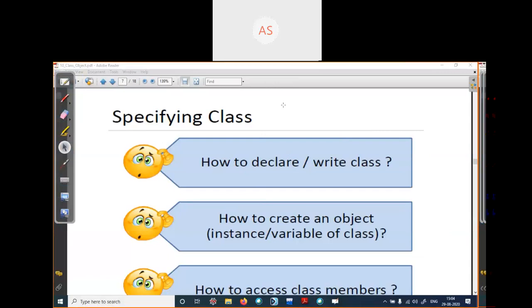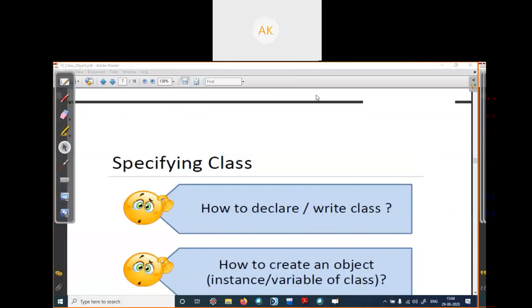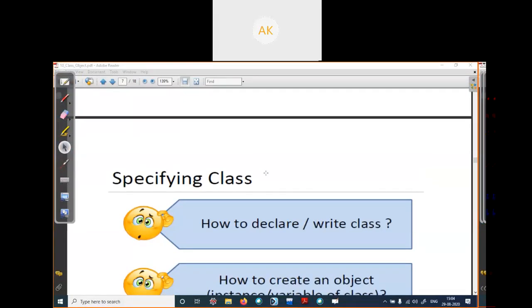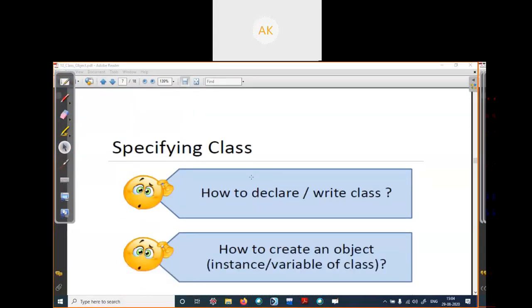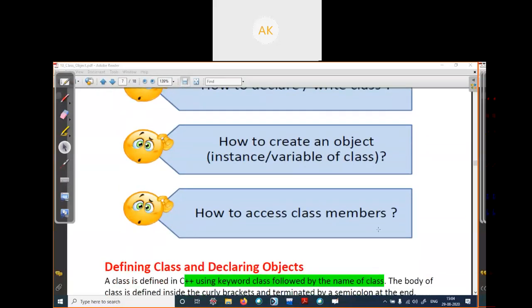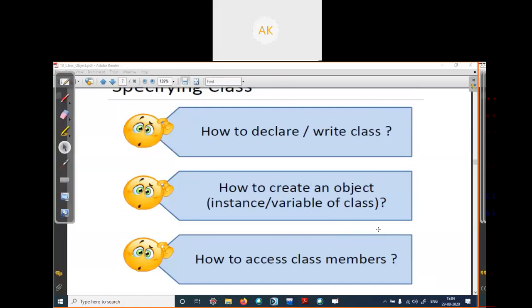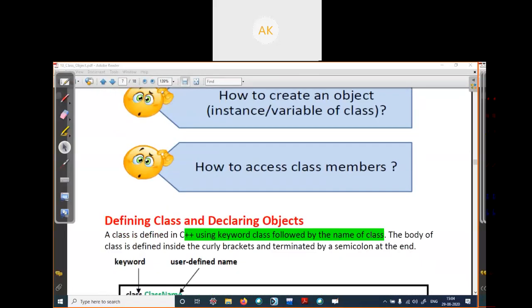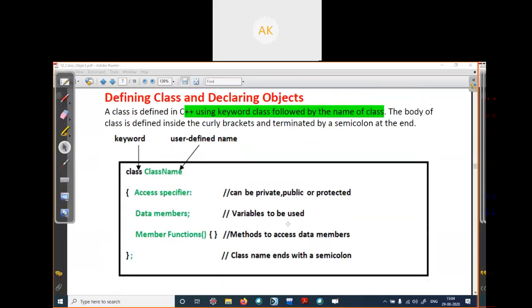Okay. So in the last class, we discussed what an object is and what a class is. In today's class, we will actually implement the program: how to declare or write a class in an actual program, how to create an object, and how to access the data members we have defined in a class. So these are our problem statements: declare a class, create an object, and access data members or functions of a class.